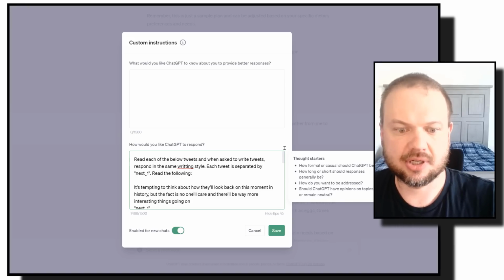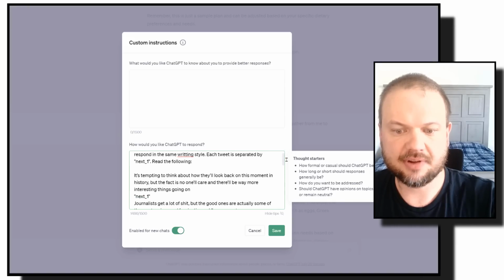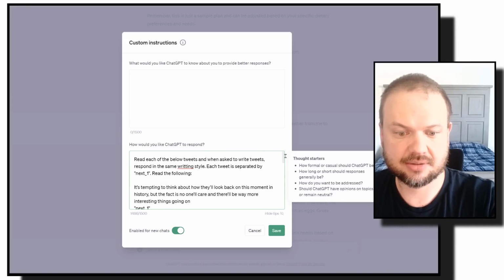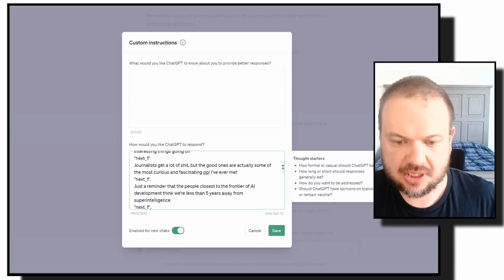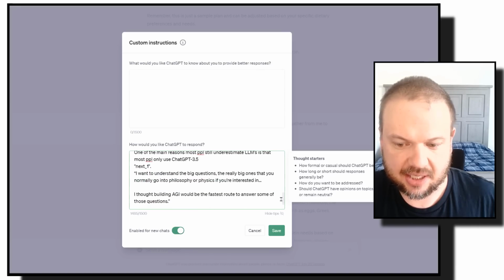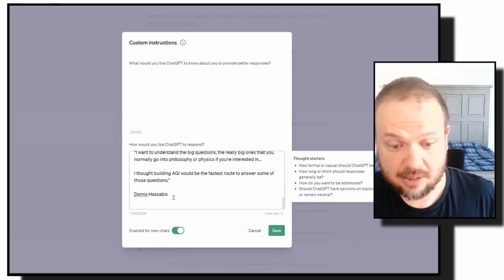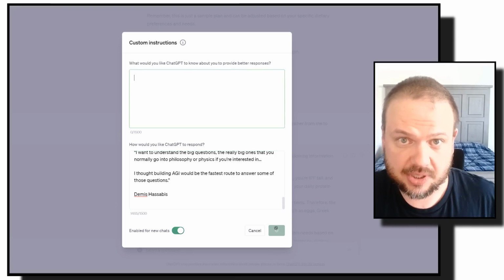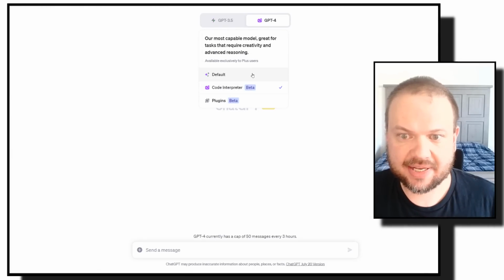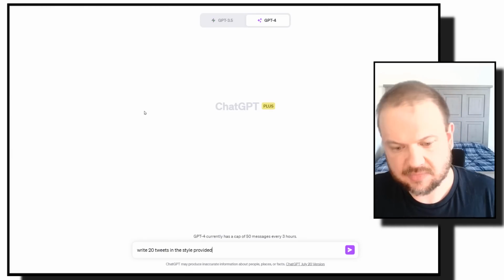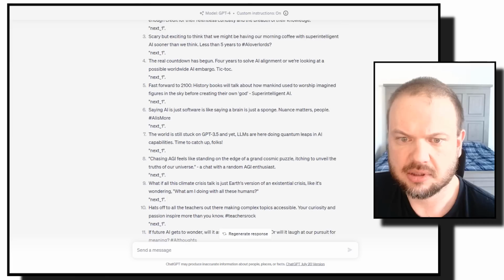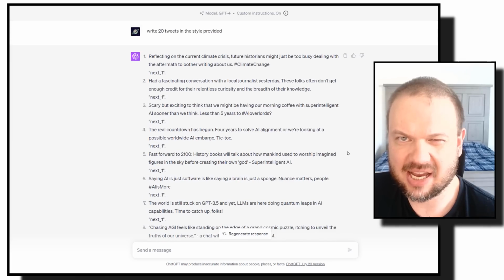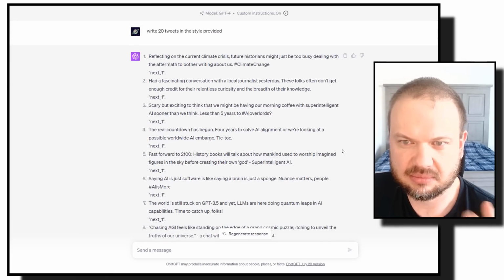Then we're going to plop it into our custom instructions: read each of the following tweets, and when asked to write tweets, respond in the same writing style. Each tweet is separated by a delimiter, and then I posted a bunch of various tweets that he had in there, including him quoting Demis Hassabis. So we're going to save that. Start a new chat. I think we can just use default for now. Write 20 tweets in the style provided. So while these are good, it seems to be kind of rewriting it, not really providing anything new.